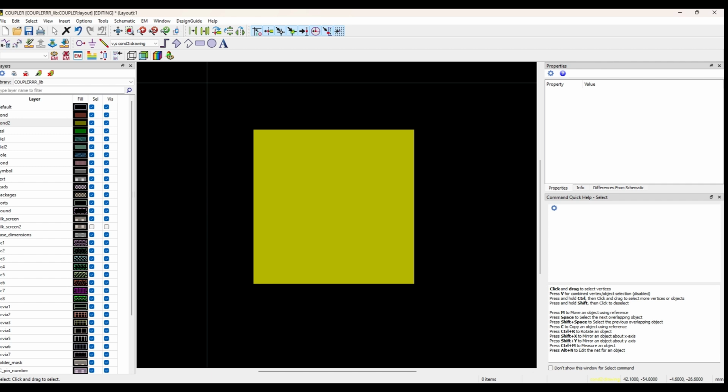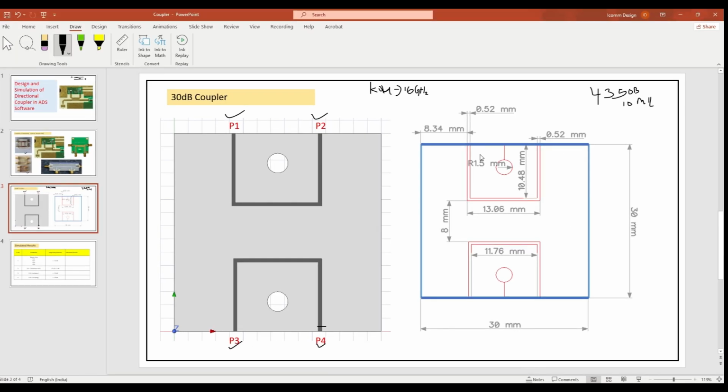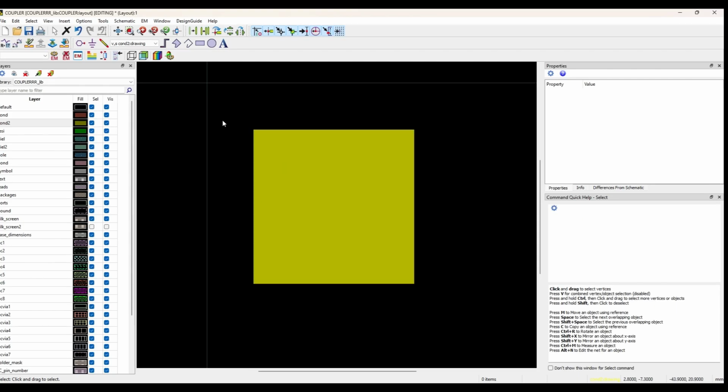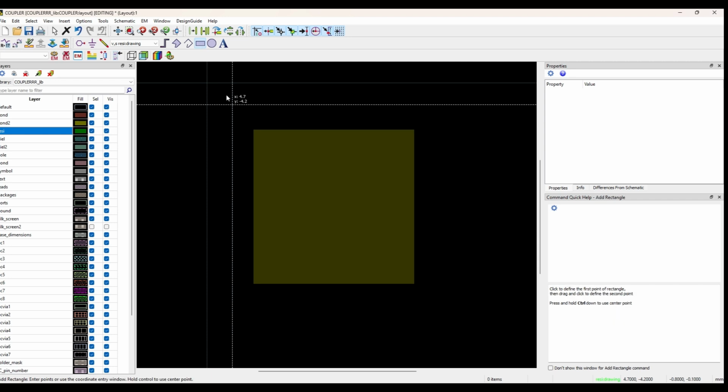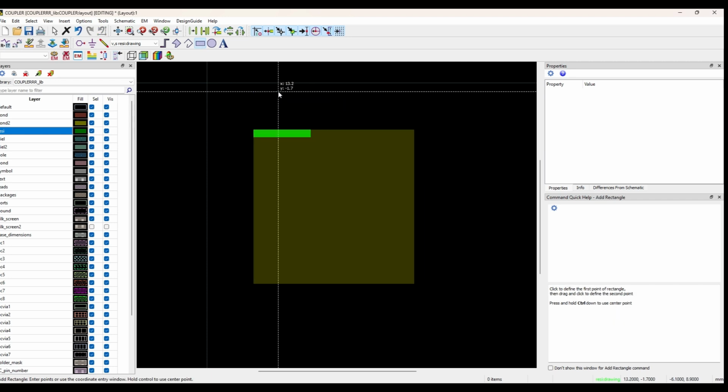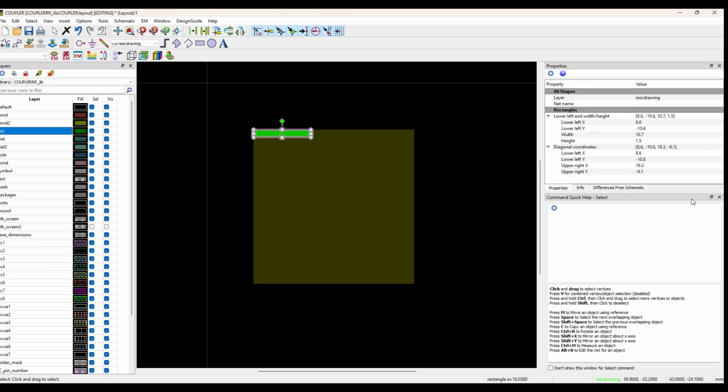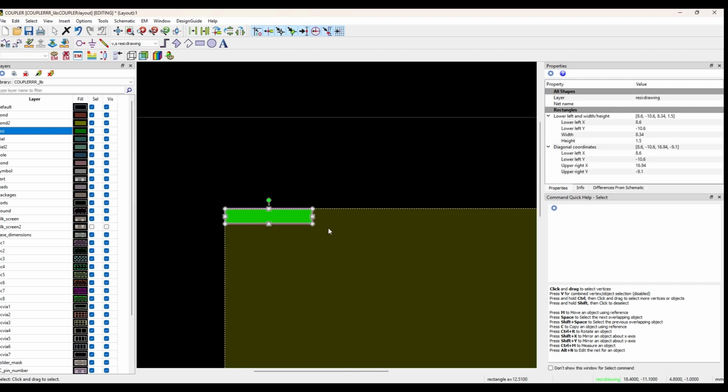Now I have to draw the main lines. For that, I have to go to this again. From the center, there is 13.06 and 0.52. Again from here, you can see 8.34 is the distance over here. So we have to draw this line of 8.34. How do I draw that line? This is one of my easiest ways: I'll just draw a box. Here the width is 8.34. So this is the 8.34 line.